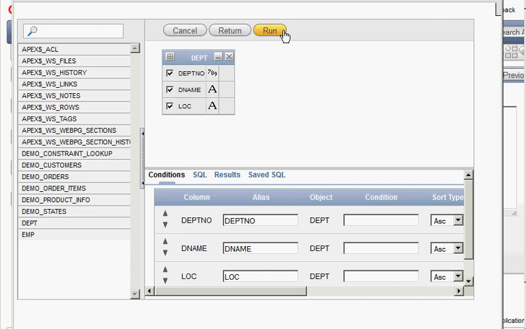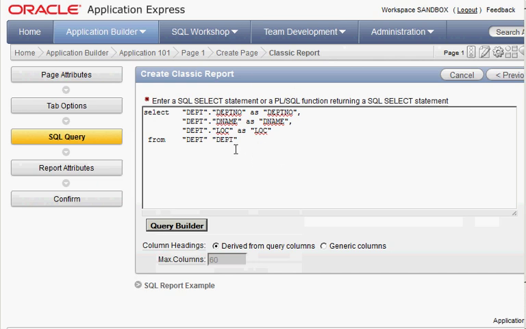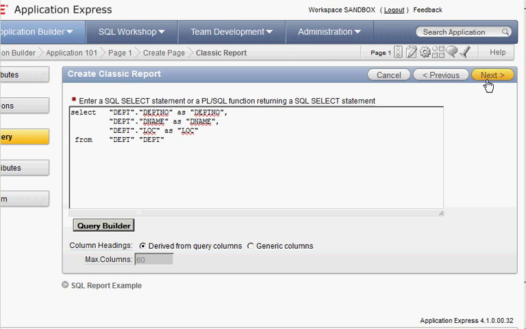If I run this, it'll give me quick little results to show me what my report's going to look like. Okay, that looks pretty good. I'm going to return that, and you can see it creates a select statement for me. I'm not limited to just the select statement. I can go in here and change this around. I can add where clauses. I can do all these really cool things. For now, I'm just going to leave it like this. That looks good to me. Click on next.